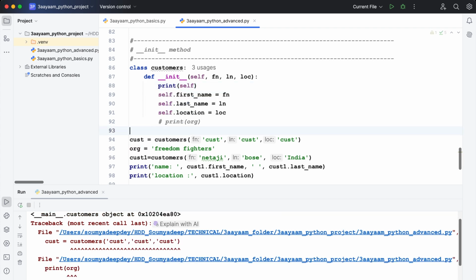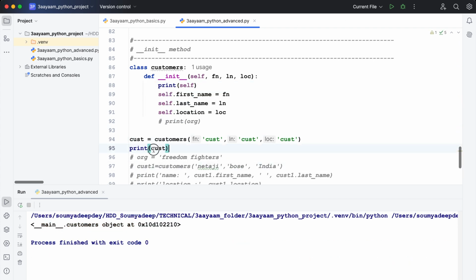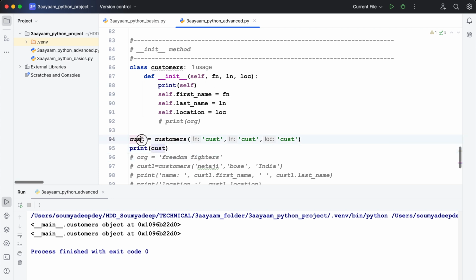Okay, org is not there. So let me print self, and I'll print cust also, and I'll remove all the other ones. So if you see, the address is the same, right? So that's why I know that the error was for the cust object. So this is how we can use underscore underscore init to initialize a particular object. Now this is called double underscore or dunder, so it is spelled as dunder init dunder. It's not double underscore or underscore.